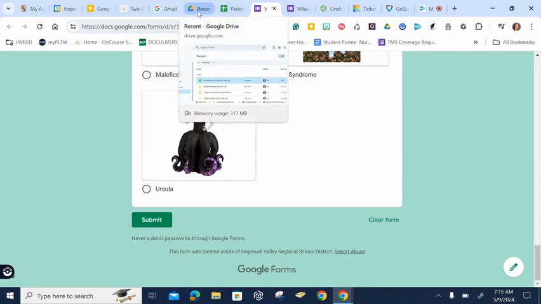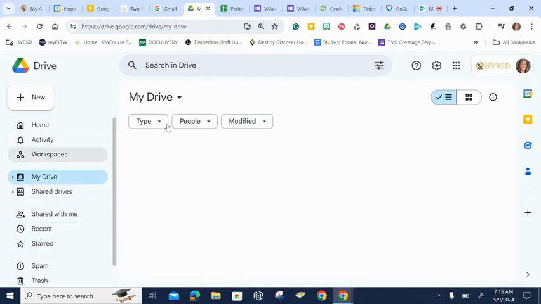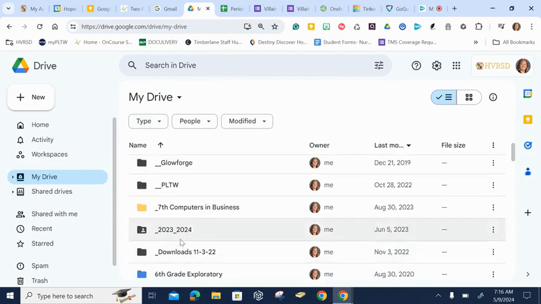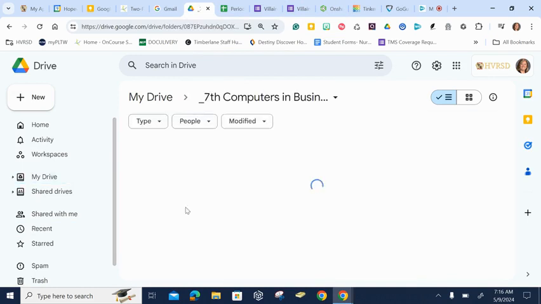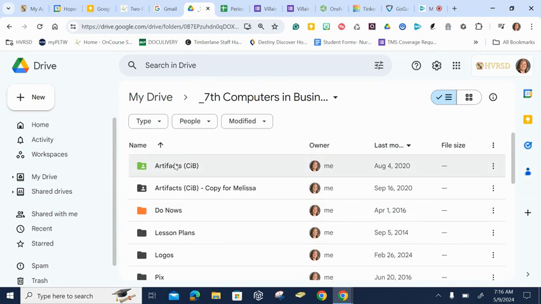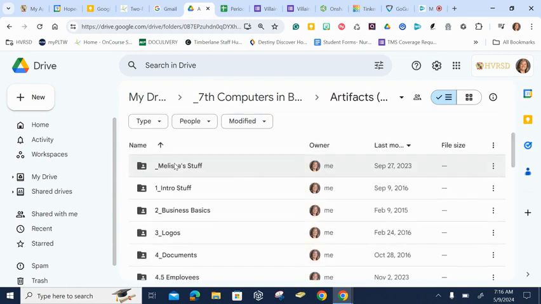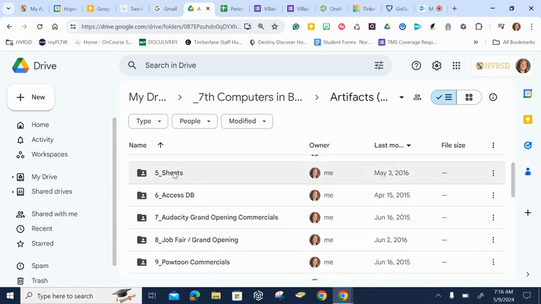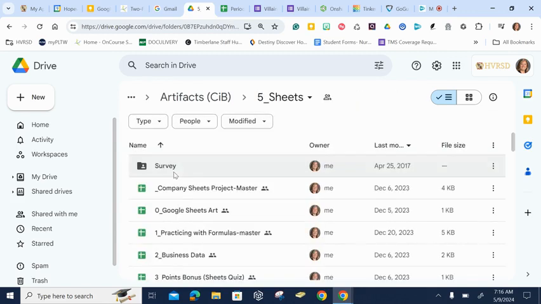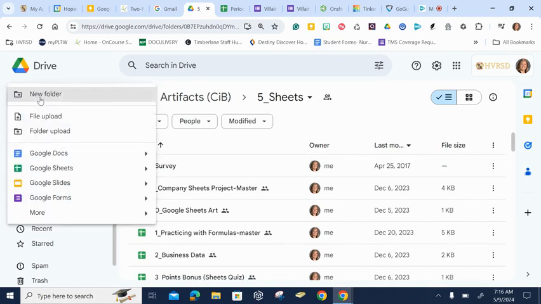So let's go into my drive. I'm going to go into my computers and business folder to create this. And you're going to go into your on-course folder, find computers and business, and I'm going to create my file right here by clicking on New Google Form.